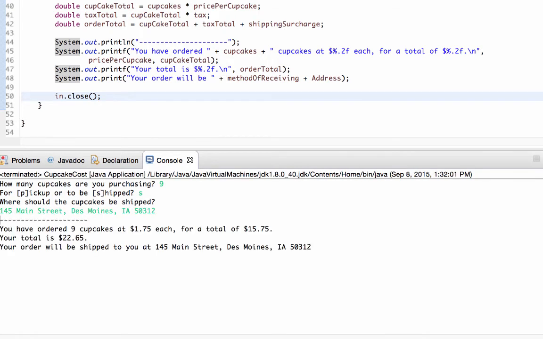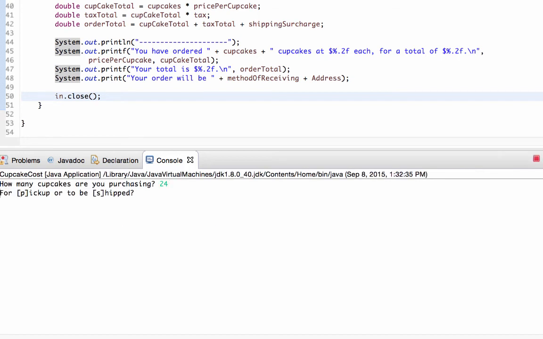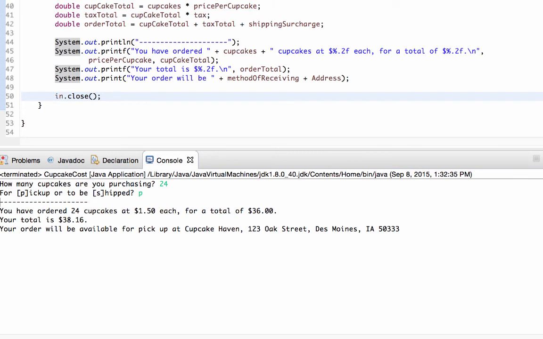Here's a run of our program where the cupcakes are going to be shipped. Before we do another one, let's look. Your order will be shipped to you at, and then the address that the user put in. Let's run it one more time where we do a pickup. In this case, that whole if statement is ignored, and it just uses the default, which is the pickup information and the address for the cupcake place.